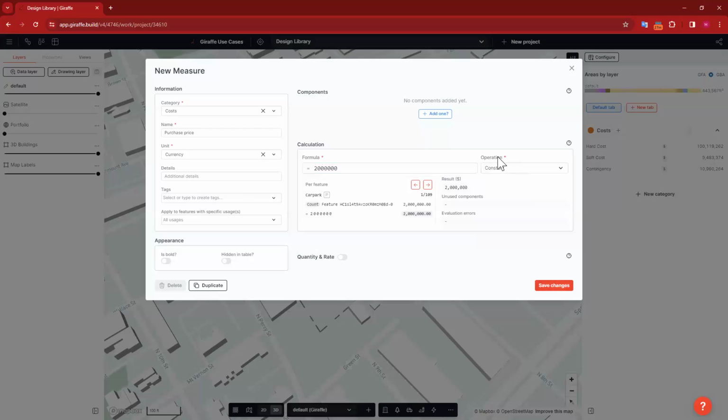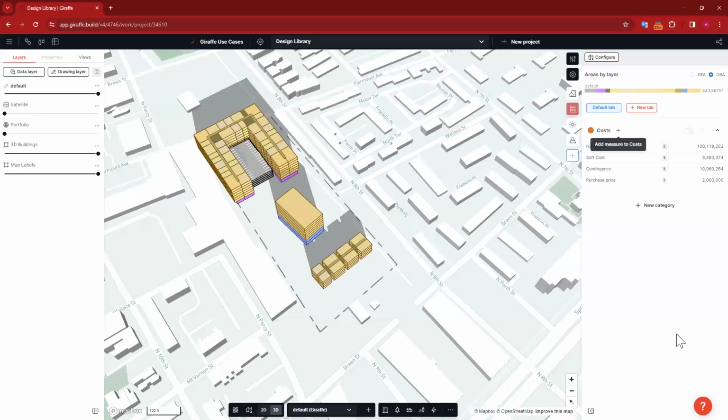And see how it changes the operation to constant. That just means it's something that we manually input. It's not pulling from the model data. So now I have this whole cost category. I have my hard cost, soft cost, contingency, and purchase price.